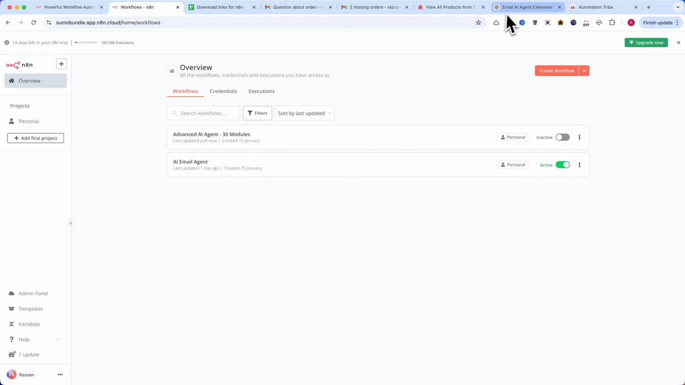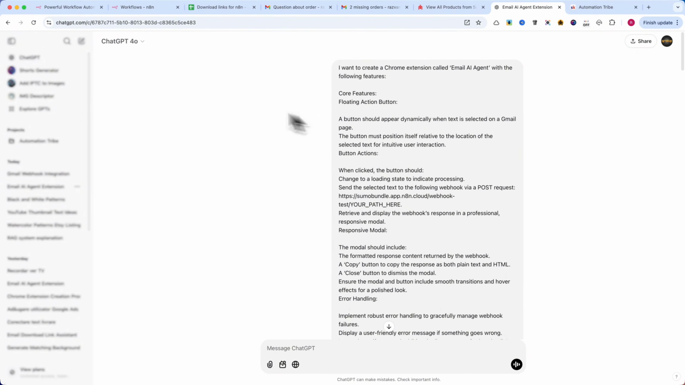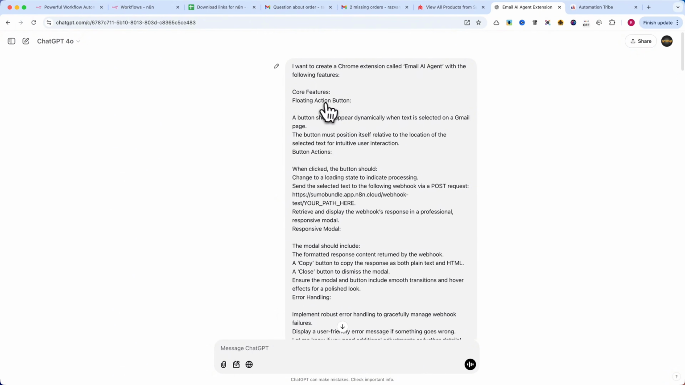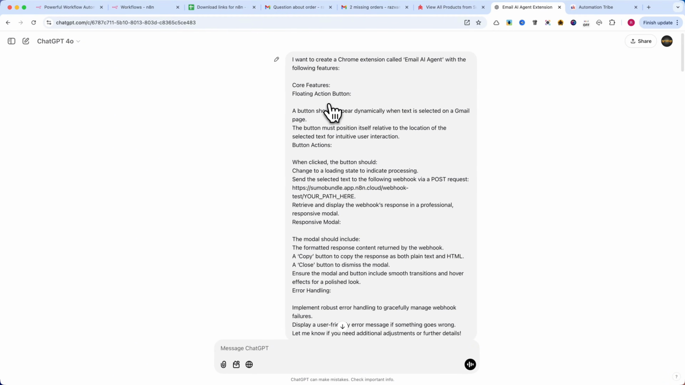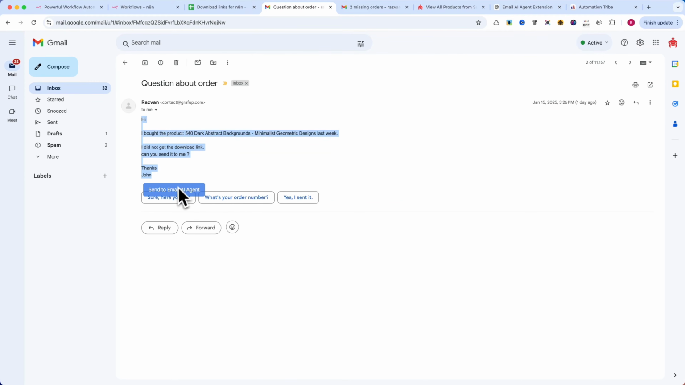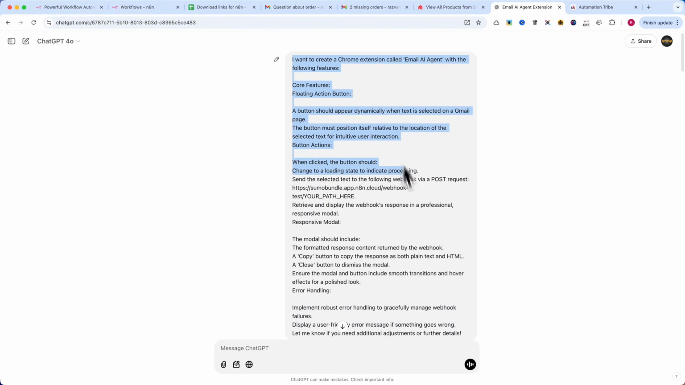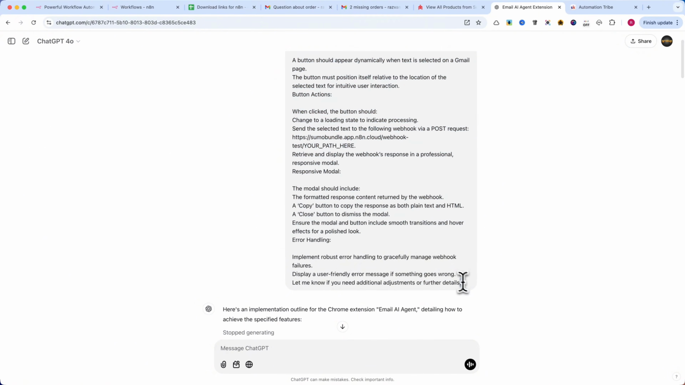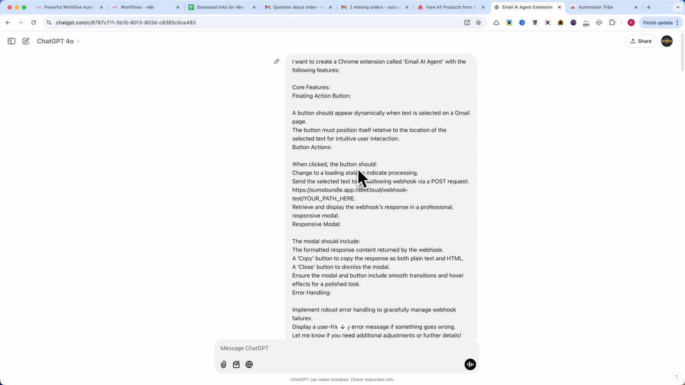First, we'll start by creating a Chrome extension. This extension will allow us to send selected text directly to a webhook in N8N. The idea is simple. We highlight a piece of text, like a customer's message or request, and the extension will process it for us. To do this effectively, we'll craft a detailed prompt for ChatGPT. A good prompt is key to getting the right results quickly. It will generate all the necessary code for the Chrome extension.